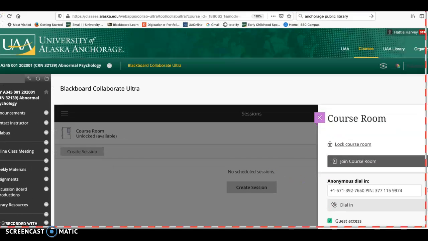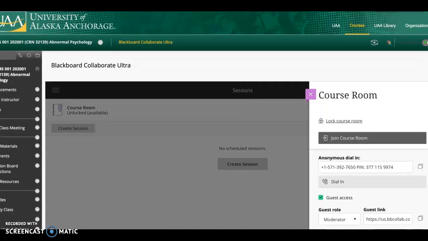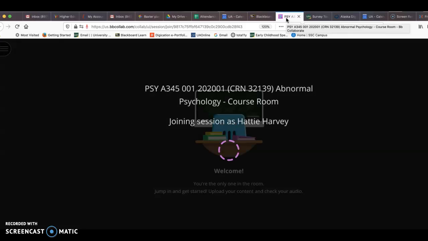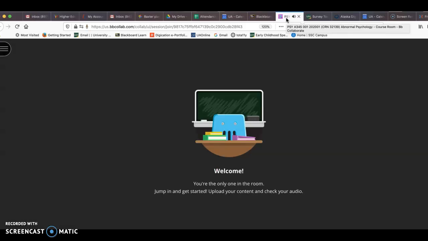and you can see on the right-hand side, if you are unable to access via internet or don't have the bandwidth, you can dial in. There's a call-in number here. Or if you're on the internet, you can click Join Course Room. This is web-based. You do not need a separate application. So when I click on here, it brings me to a new tab. And it will join you. Okay, I'm the only person in the room right now.